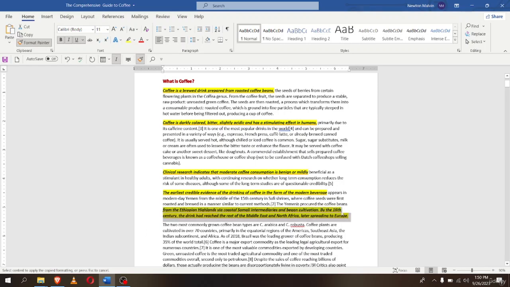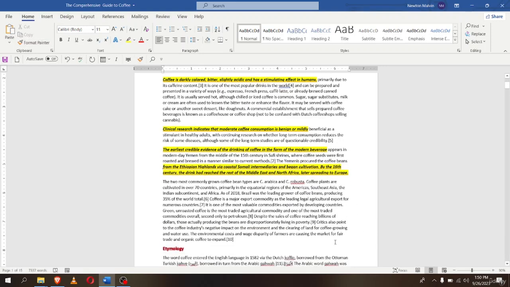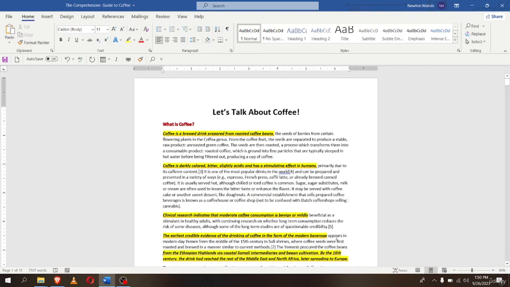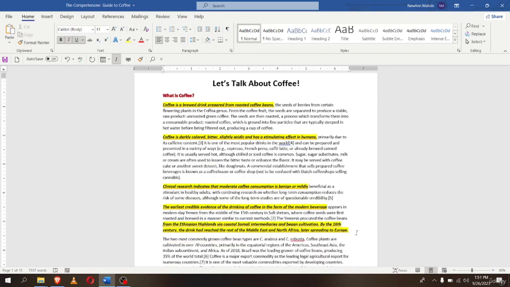Okay, so now you can see that the Format Painter is still not gone. So if I just click on here, okay, and if I click on Format Painter another time, you can see now it's gone. All right, so that was the Format Painter, how you can use it actually. Now let's go ahead and cover the find and replace option.